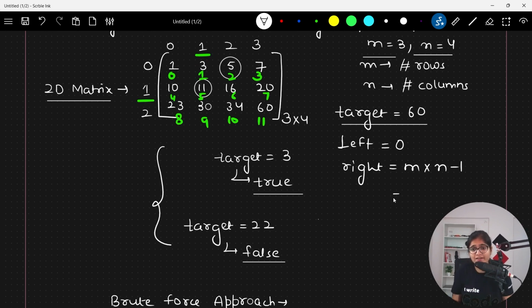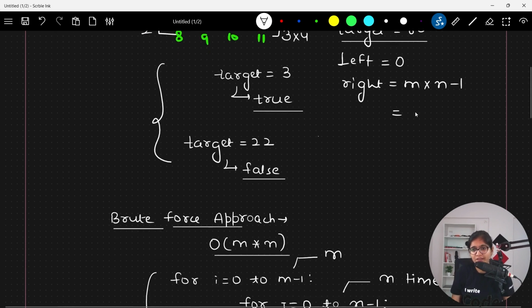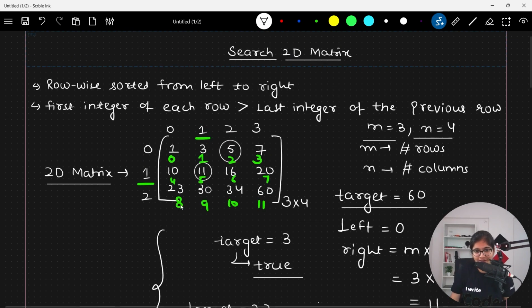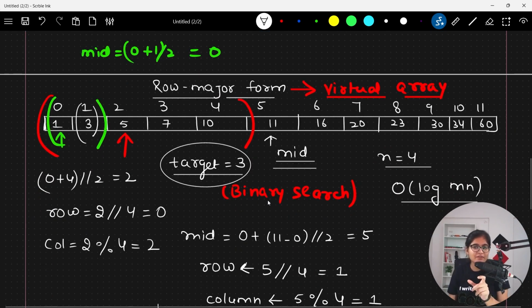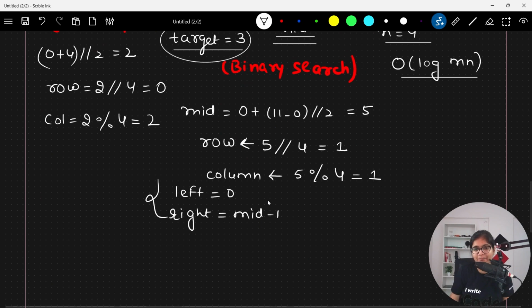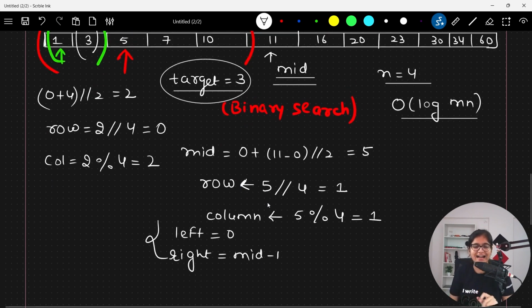In this particular case, what is the value of m? The value of m is 3, the value of n is 4, minus 1, which is equal to 11. That's why you can see that the last index that we are getting here in our question is 11. And after getting a middle value, how will we calculate the position of that middle element? We can easily calculate it by calculating the row number and the column number.